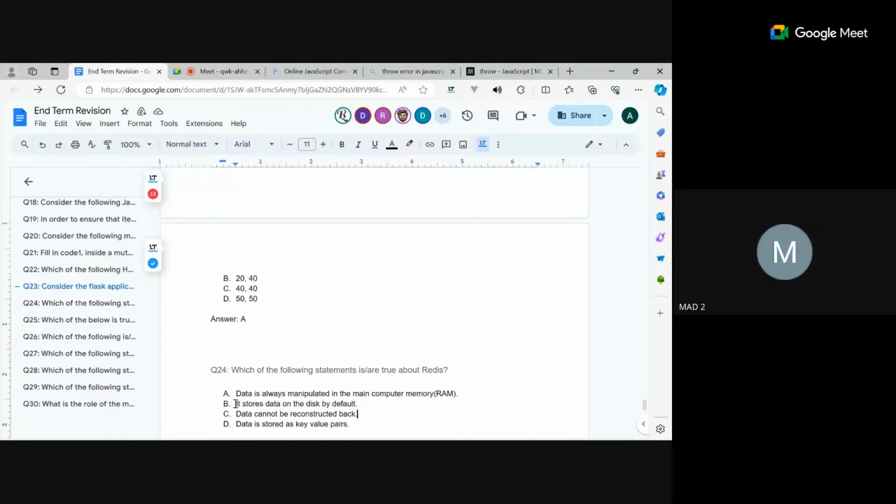See, the way option B is written here, it is definitely incorrect because it says it stores data on the disk by default. By default, it does it in RAM, in main memory. If I install Redis, there is no data at any point in time. I insert data into it, it stores it in RAM. I shut down Redis, it's gone. That's the default behavior. That's why the option is wrong.